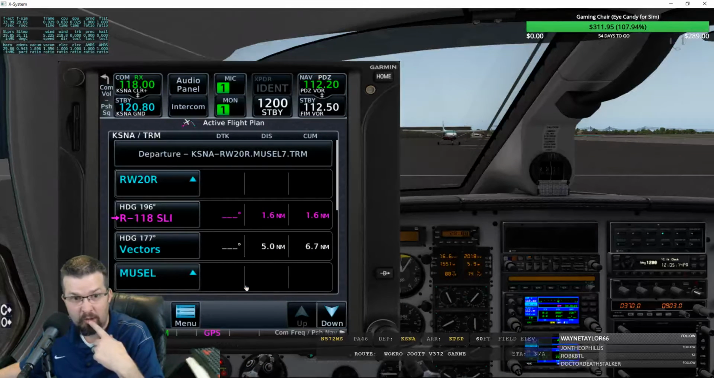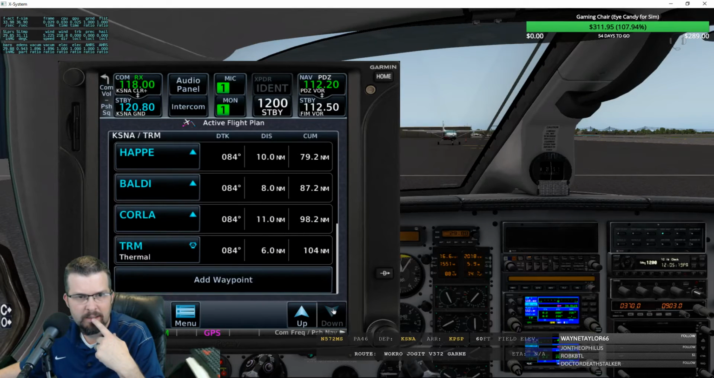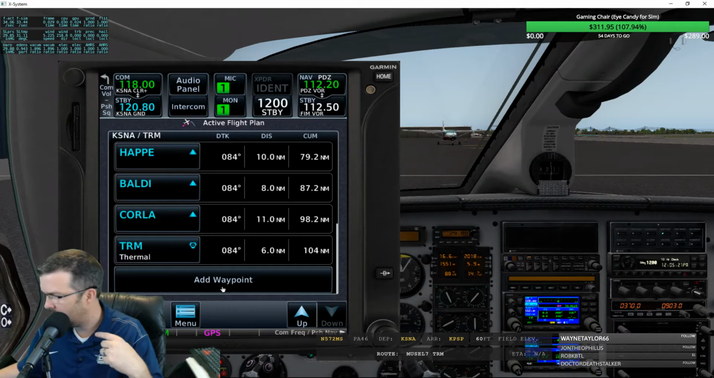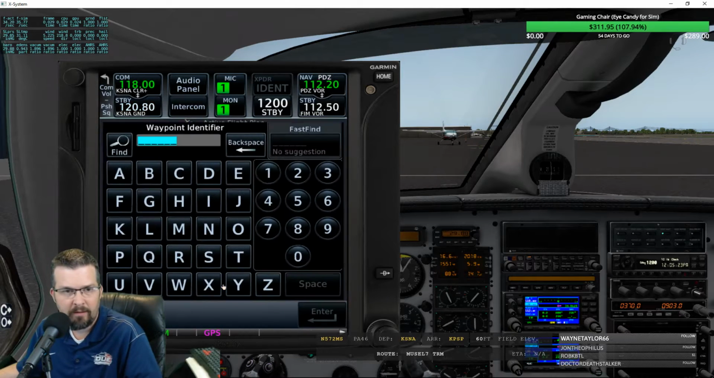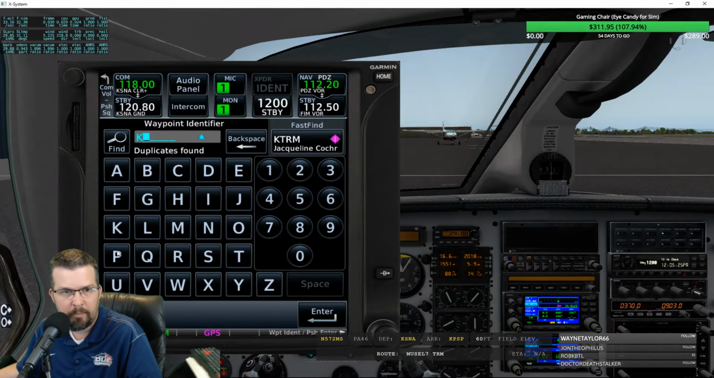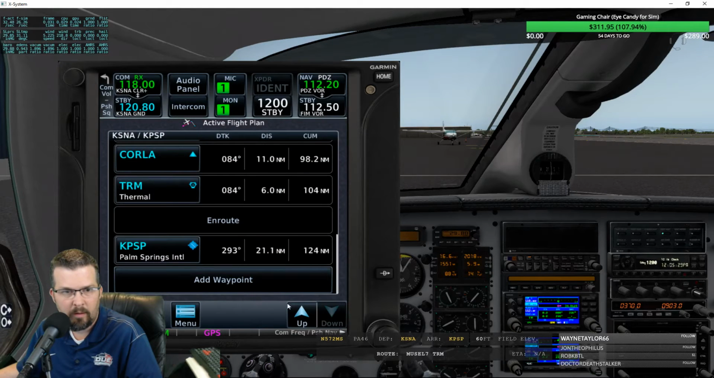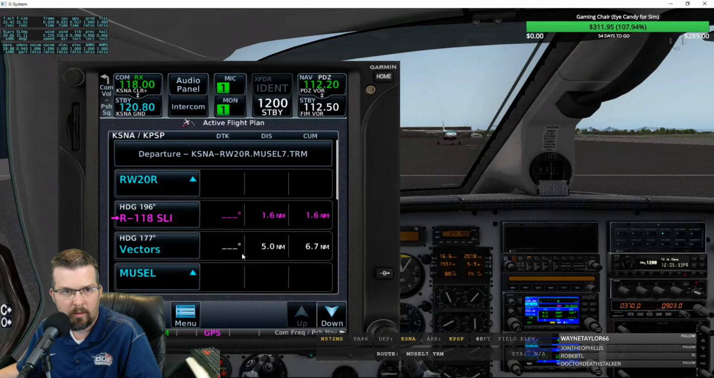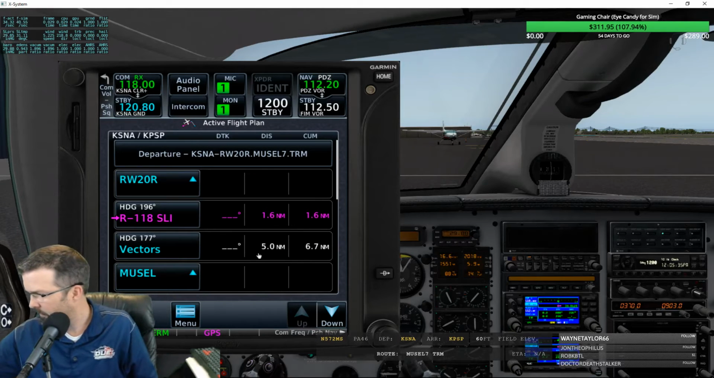What's your departure request? Yeah, we'd like to stay in the pattern for touch and goes, 529 Delta. Make left traffic for runway 25 and call midfield. Okay, left traffic on the go for runway 25. We'll call you midfield, 529 Delta.